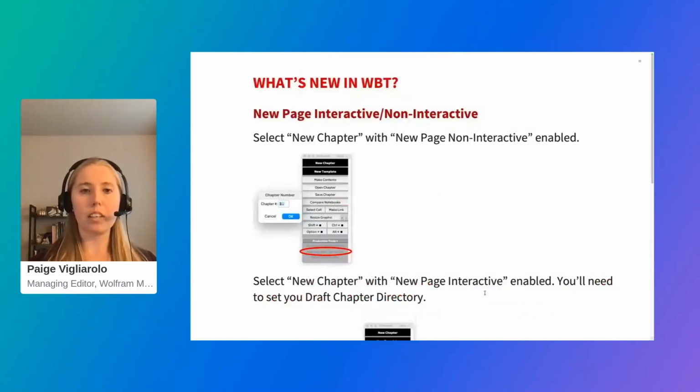Also new this year in WolframBookTools is this toggle between new page interactive and non-interactive. So it's in that subtle gray text at the bottom in the middle of those 3 options. If it's set to non-interactive and you click it once, it will toggle to interactive and vice versa. But if it's on non-interactive and you click new chapter, you'll get this very simple dialogue like we saw earlier in the presentation where you just put your chapter number.